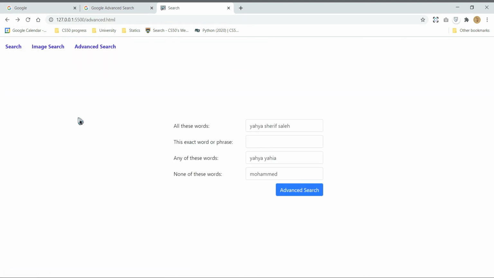But yeah, that was pretty much it. We just showcased 3 pages that all imitate Google's own front-end design and take their parameters or values and send them to Google, getting the results.